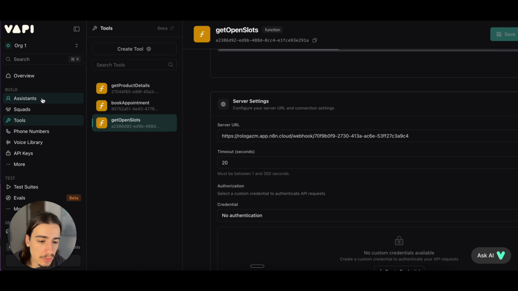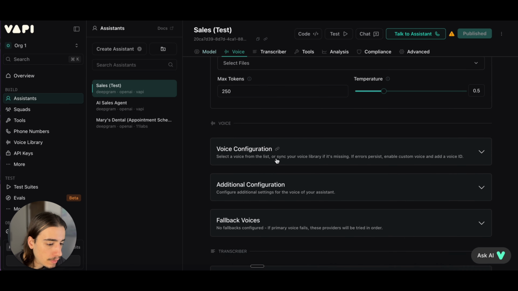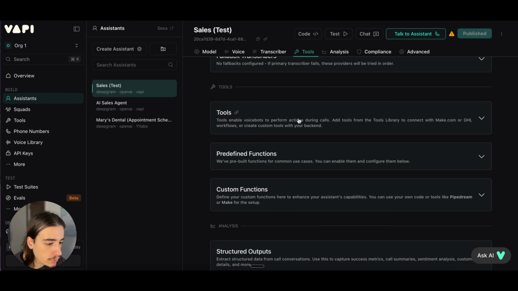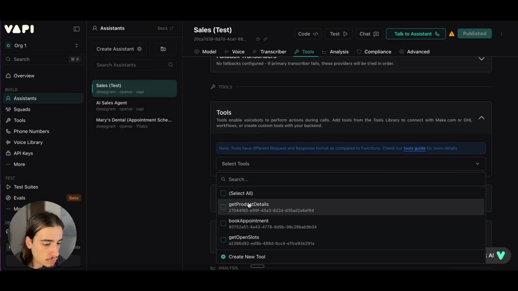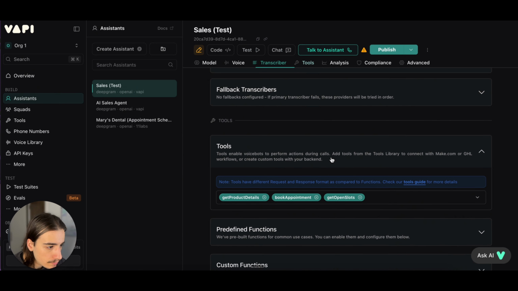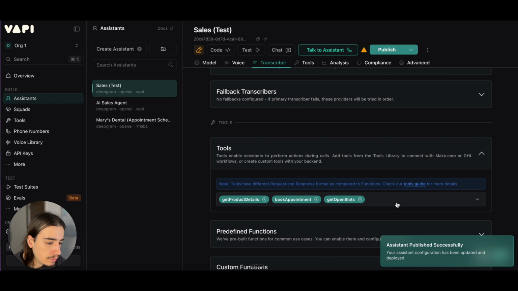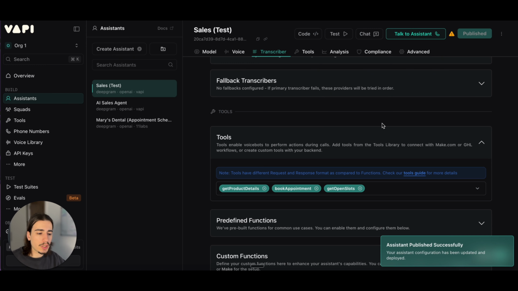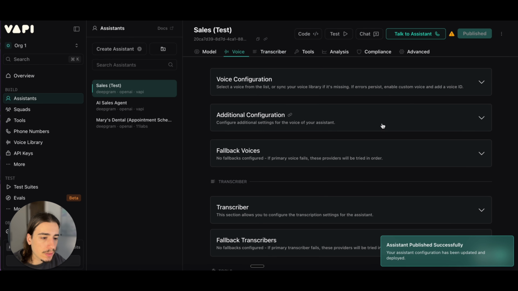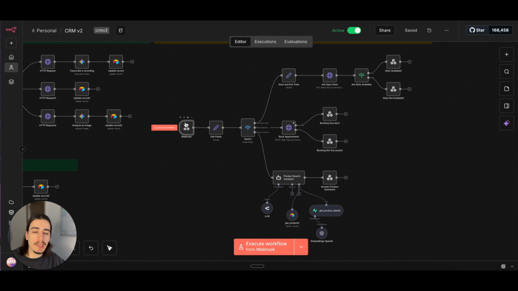The only thing you need to do is come back to your assistant that you've just created, come down to the tool section, click on tools and select all these tools here, hit publish, skip and publish. Boom. Just like that, your Vapi assistant has been connected to this webhook here.